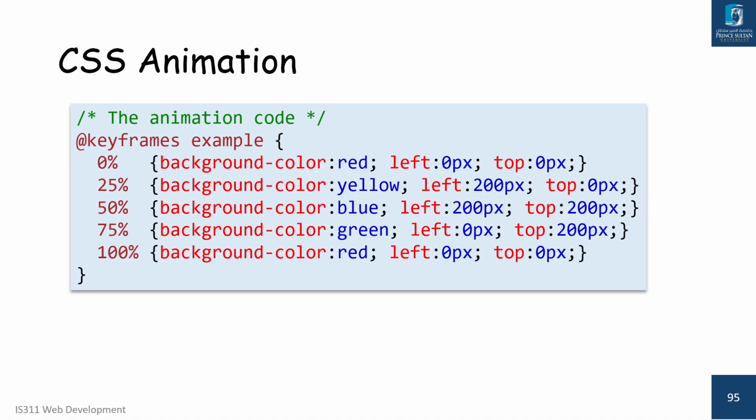Then at 50%, I'm saying that with left still 200, wherever it is, now top is equal to 200 pixels. So it will go down. So it is going like this. That box is here. First, it will move in this direction, 200 pixels, at 25%. Then it will move in this direction, again 200 pixels down.